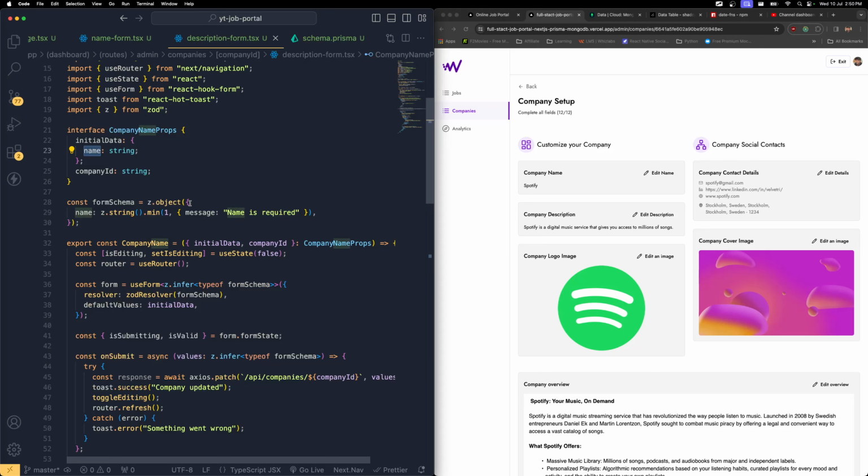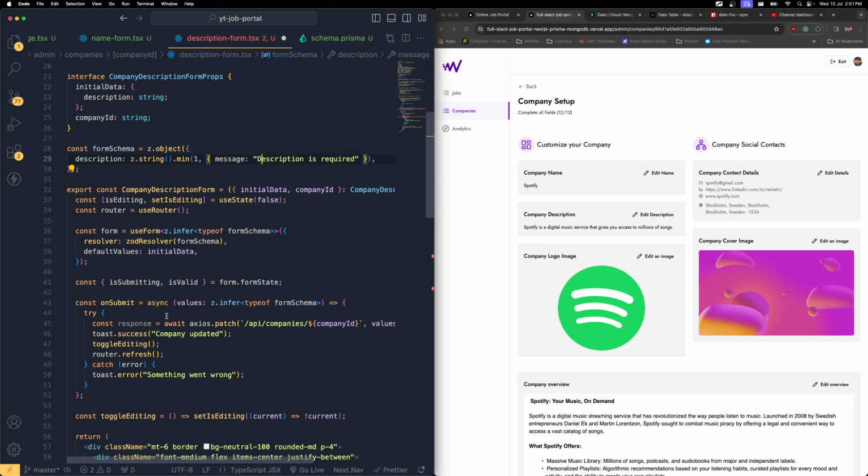So first let's change this. Instead of company name, I'm going to change this to description form, something like this, or you can simply keep it as company description form to be more specific. And this is going to be description. This is going to be description, and this is fine over here, perfect.